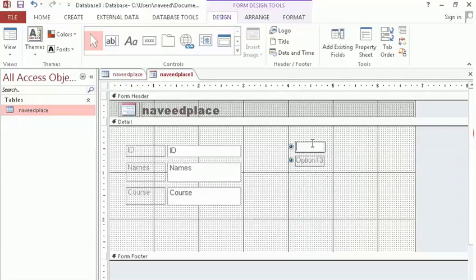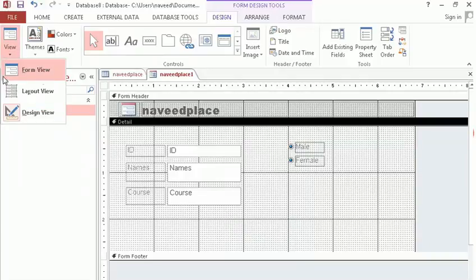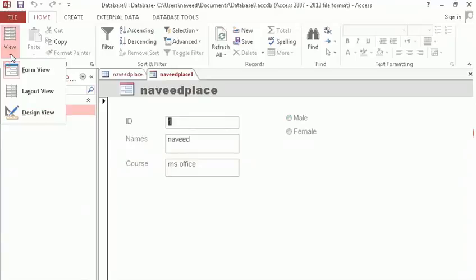For example, if I'm asking the user, are you male or female, I will add male and female. In order to see any of the changes which we made in design view, I will click on form view. The form view shows the real look, as the user sees it in real life.